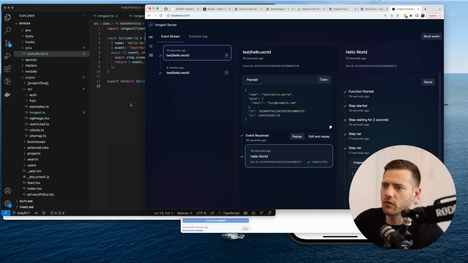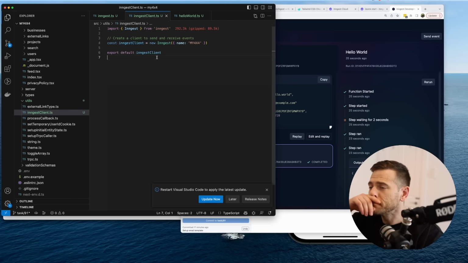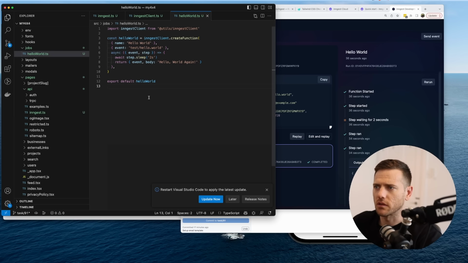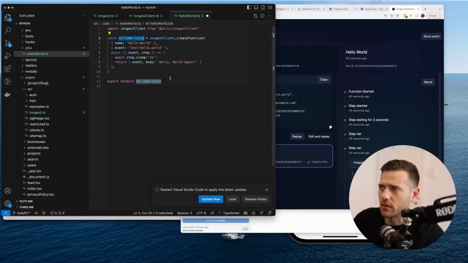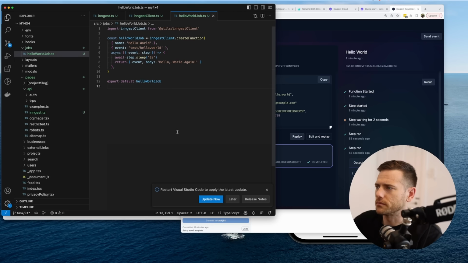Very cool. All right, so we've refactored this a little bit just so that it feels a bit more maintainable in the long run. So separate out the client. We've got the ingest handler over here on the API, and then we import all our jobs. And what I will probably also do is I'll rename these things to, let's go, like hello world job, because that way it's just easier to identify that these files are jobs. Great. It's cool. That's easy.